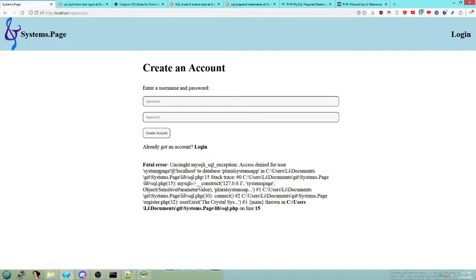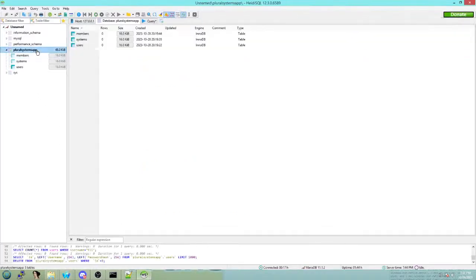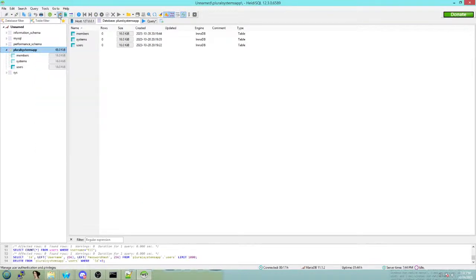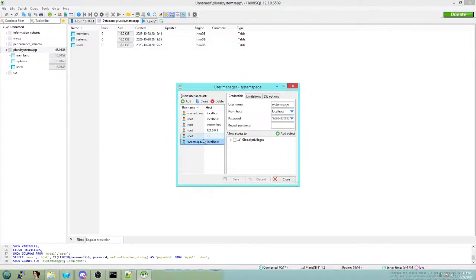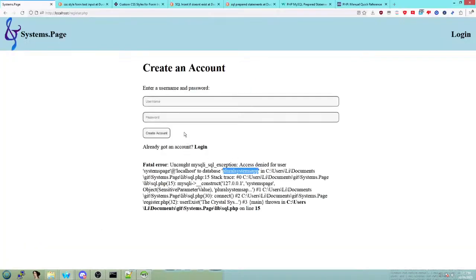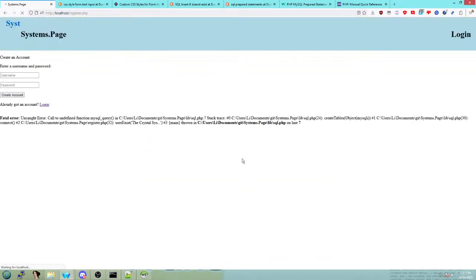Access denied for user systems page at localhost to database parallel systems app. How do I do that? Systems page at localhost. Global, username, password, privileges. Oh, it has no privileges. Just grant it root access for now. I don't care. Is it access to just its database? I'm testing. I don't care if there's access to everything.